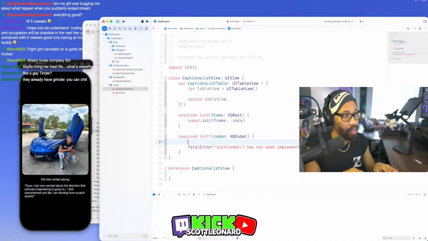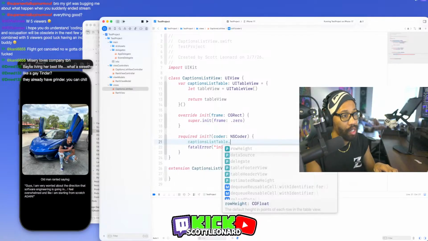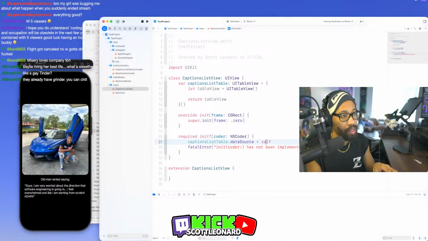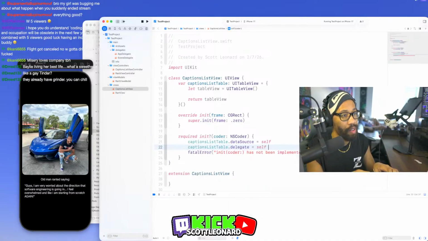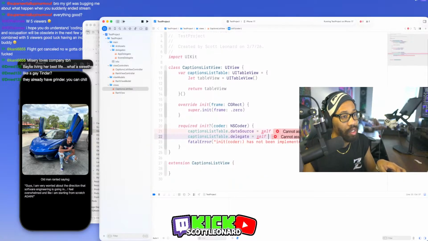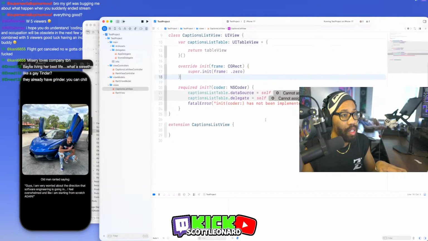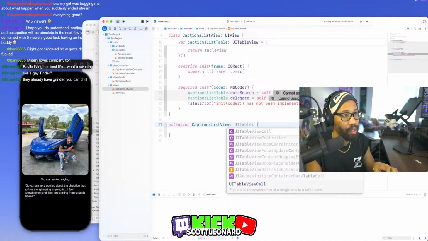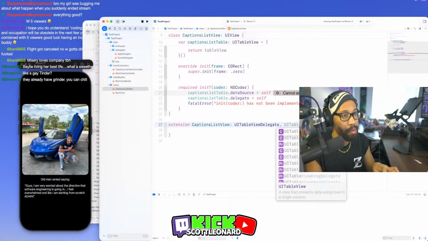So then captionsListTable.dataSource equals self. And then captionsListTable.delegate equals self. I think we can do that in here like that. Cannot assign. Okay, so then this is going to conform to those. So it's going to be UITableViewDelegate, UITableViewDataSource.